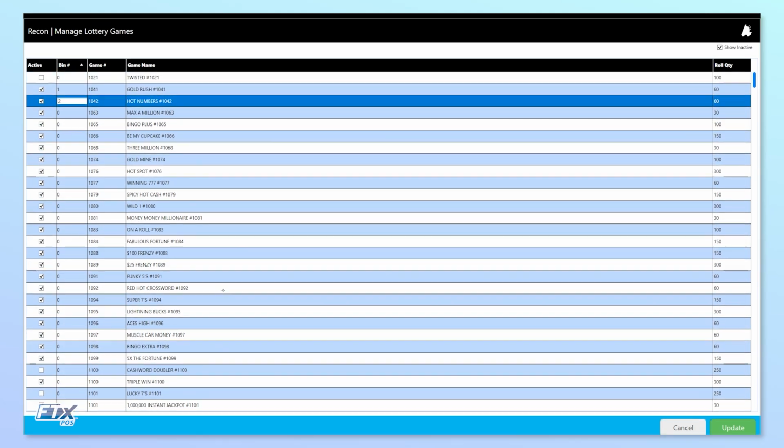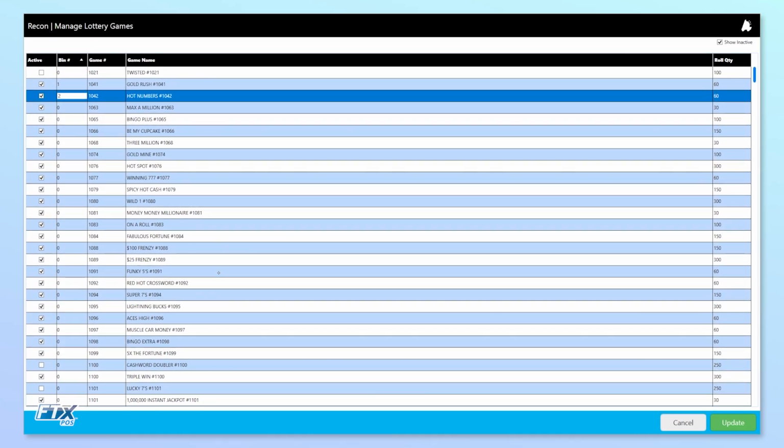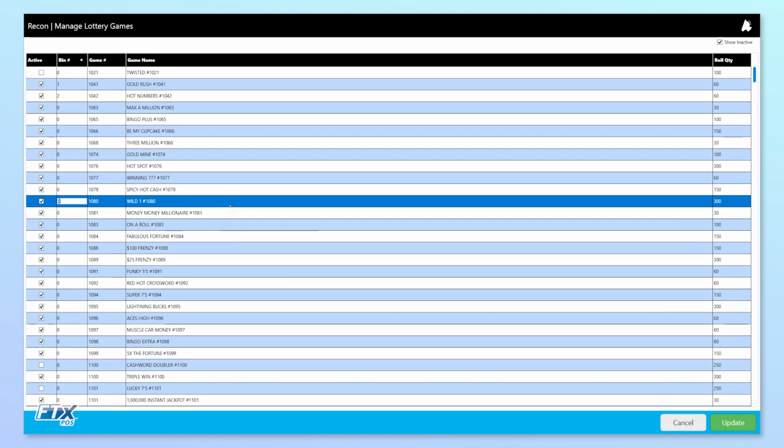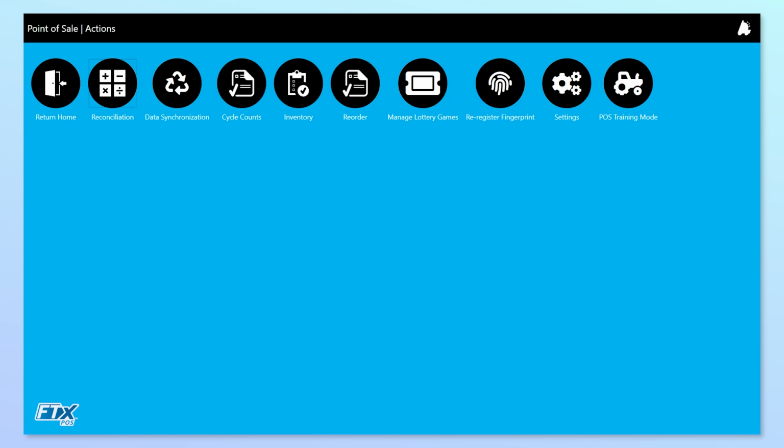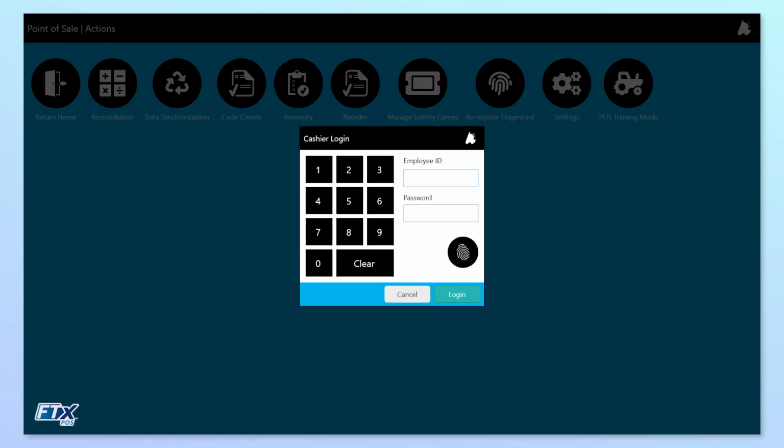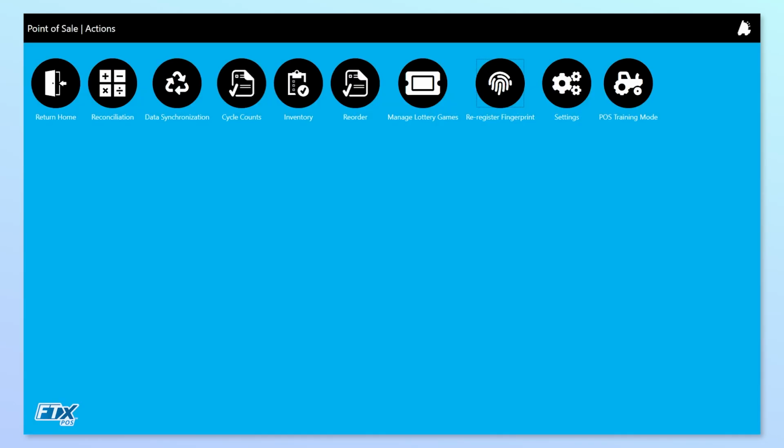Those have to be done every time you install lottery tickets into the bin. You must update them in this portion of the system to have an effective recon where there's no mistakes being made. So for now, we're going to close that. Register your fingerprints. Depending on what option you've chosen, you can go ahead and re-register them in that icon. Let's go ahead and return home.